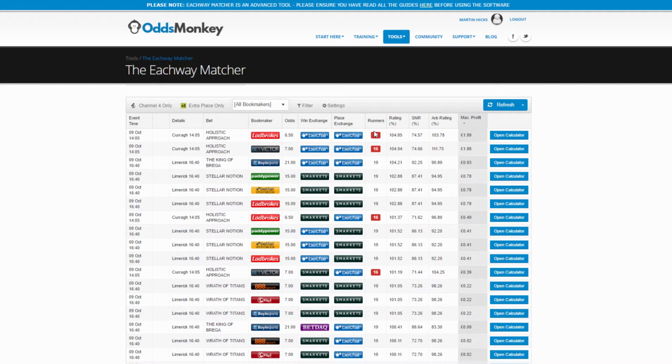Now, to explain what this red symbol means: sometimes you'll find that there are non-runners within a race. When that happens, the bookmakers will sometimes change the number of places they're paying out. So if there were, say, 16 runners, they might be paying each way places if your horse is placed second, third or fourth. If that slips to 15 runners, they will potentially only pay two places.